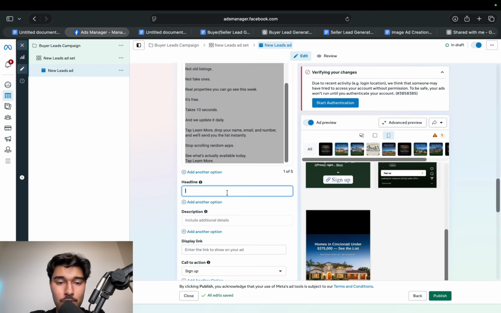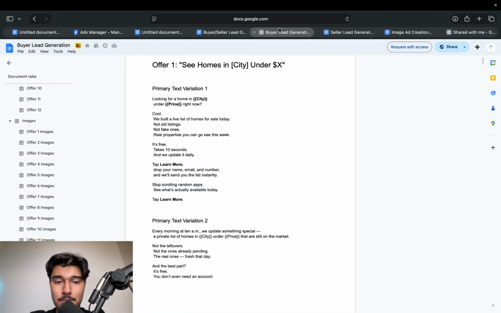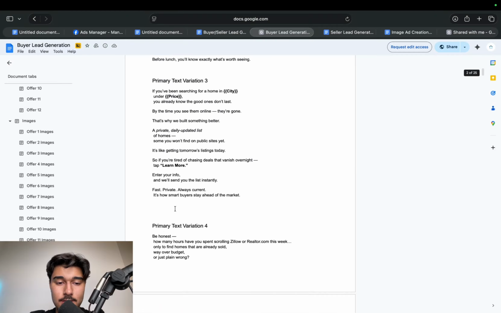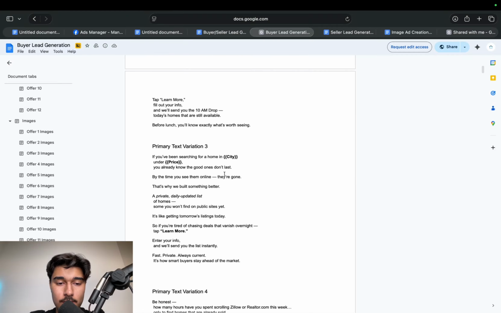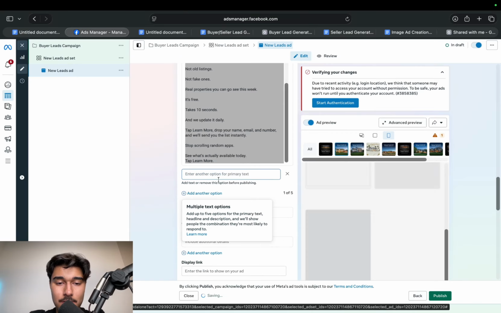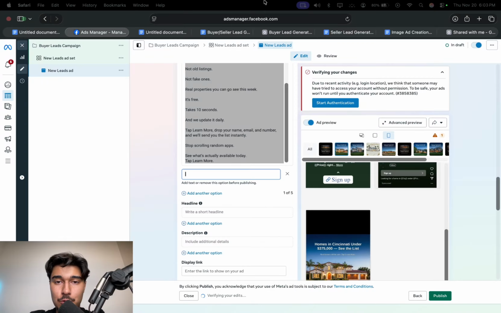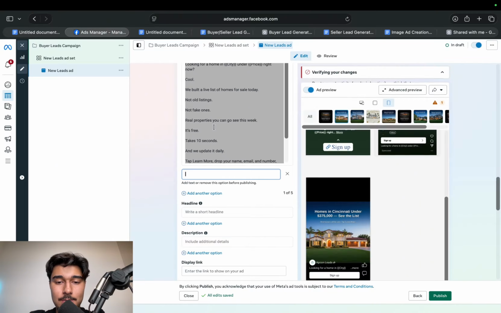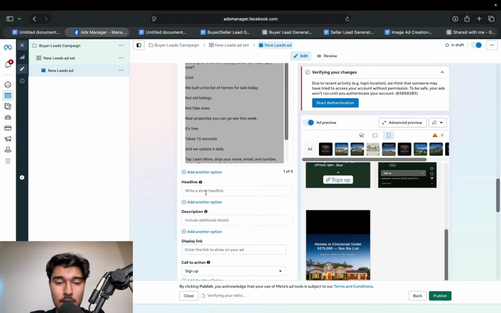Now, I'm not going to do another one, but ideally you would pick more than one of these options out of the 5 and fill out all the information like city and price. And then you're just going to repeat that step, add another option, paste that new primary text field, add the spaces, and then you'll be ready to go for primary text.